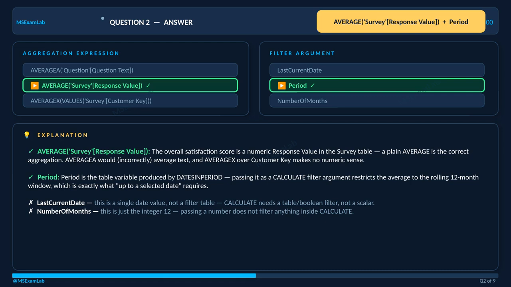Why the others are wrong? LastCurrentDate is a single date value, not a filter table. CALCULATE needs a table or Boolean filter, not a scalar. NumberOfMonths is just the integer 12. Passing a number does not filter anything inside CALCULATE.